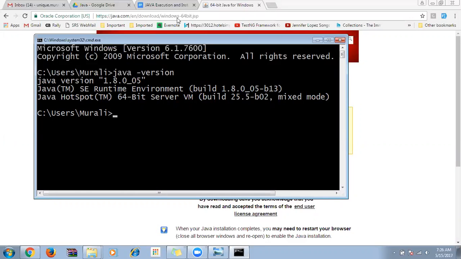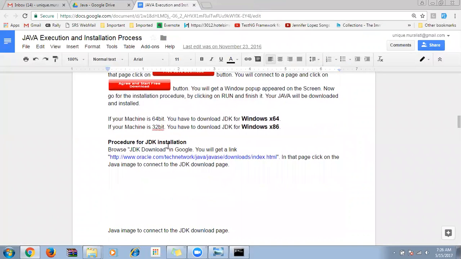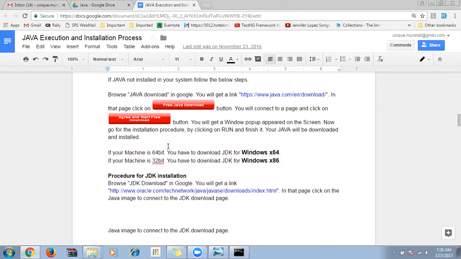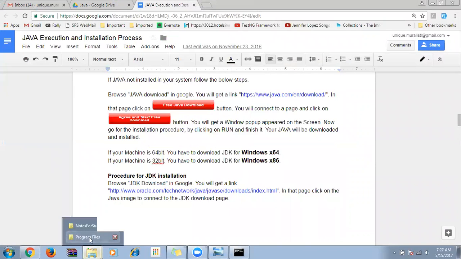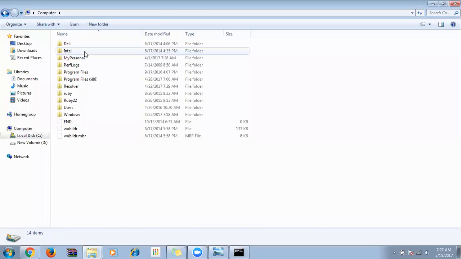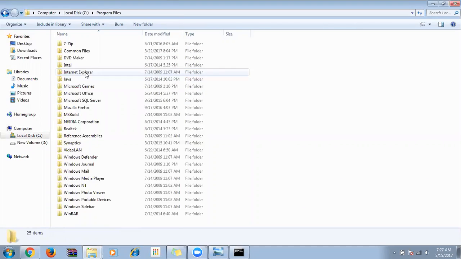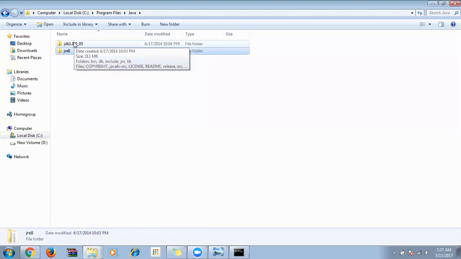Then next, so we have got the Java version and installed Java. Now we have to see whether we need to install JDK. So how to install the JDK? For JDK, go to My Computer, go to the C drive, go to program files, then check where you have the Java folder. Here you will not see JDK at the beginning stage, because you have installed only JRE.